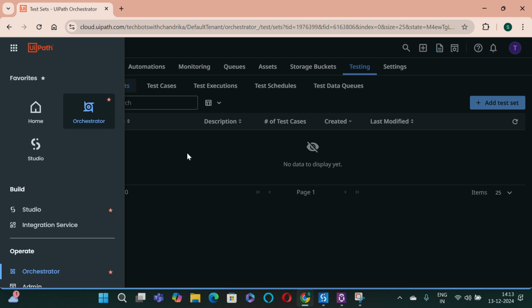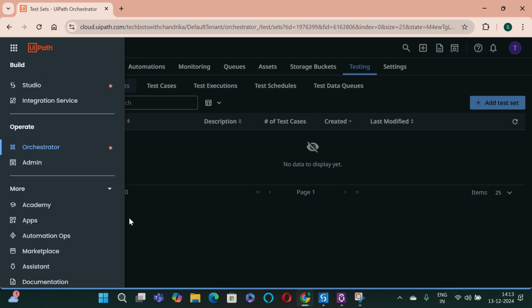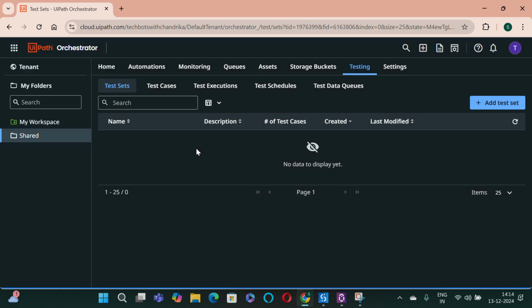This is a basic overview about UiPath Studio, Assistant, and Orchestrator as well. In our upcoming videos, you'll learn in detail about each and everything.